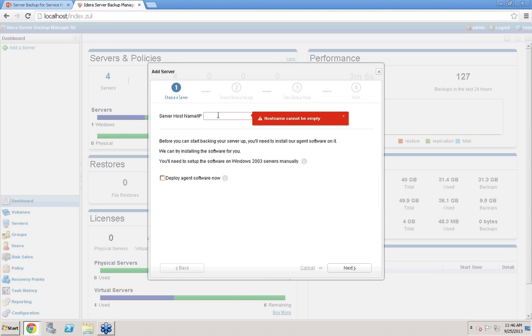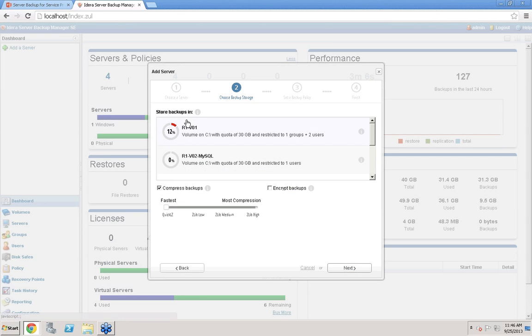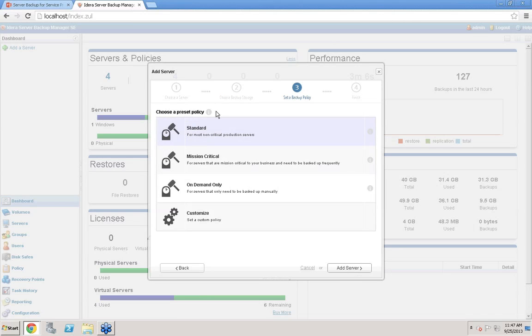Once we've specified an IP address here for that server, I can resolve that. I can add this to a volume. As you can see here, I've got existing volumes, and you've got limited options based off what I showed you before. So we're compressing the backups, from QuickLZ all the way over to zlib if we want. We can add the encryption here, so we just add the passphrase, and then the next thing we're going to do is give you some options for a policy.